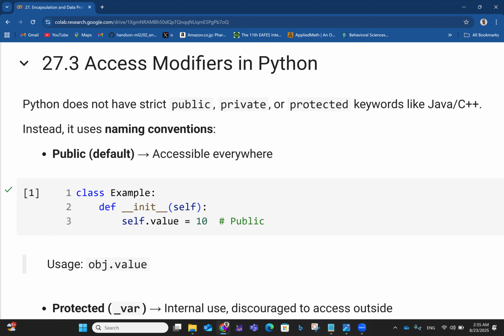So instead of other programming languages like Java and C++ that have strict public, private, and protected keywords, in Python it's just the naming convention, how you name your attribute is what determines how it goes. So you have the public, which is the default. In that case, the information is accessible everywhere. For instance, you have class Example, and then you initialize, and then you have self.value equals 10. So this information is public now. The usage is for object.value, for instance.